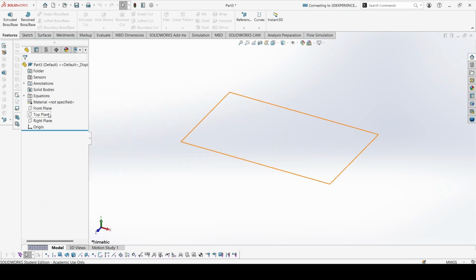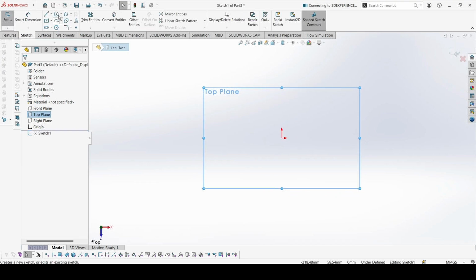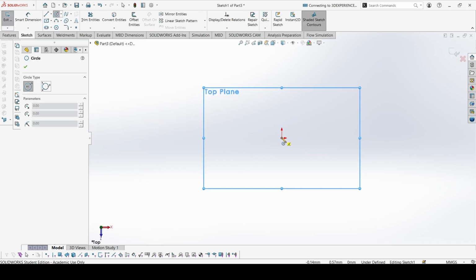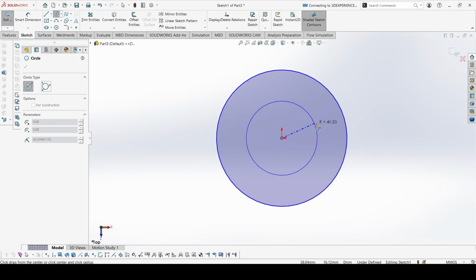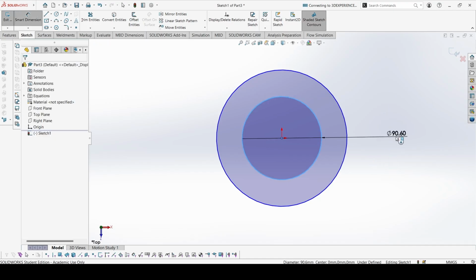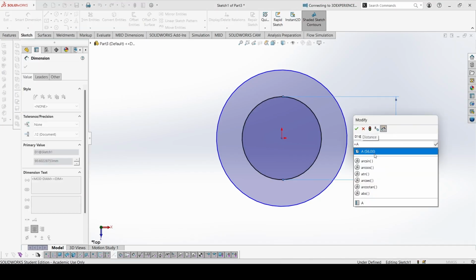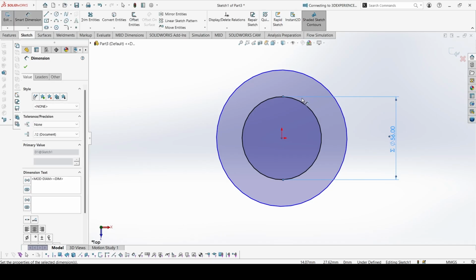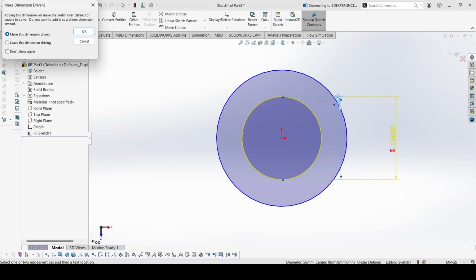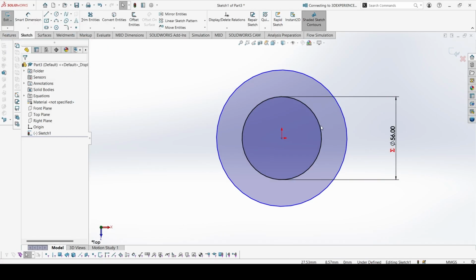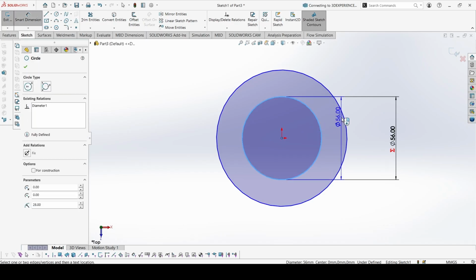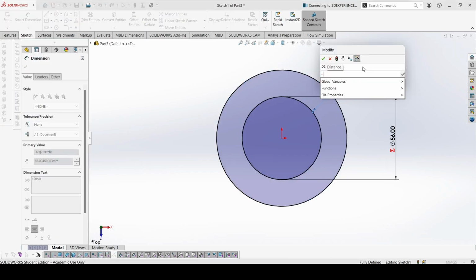Okay. Now let's start from the top plane. Sketch the base: two circles. This is equal to A, and this distance is equal to B into 3.